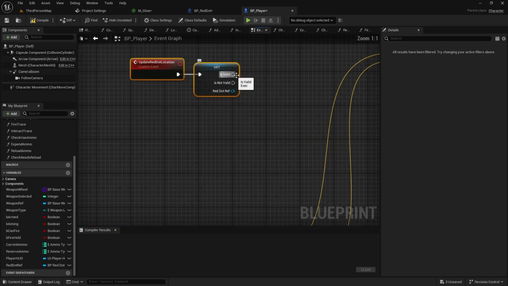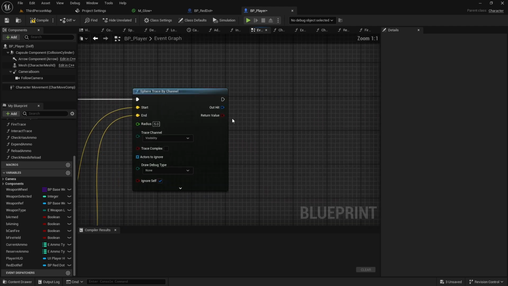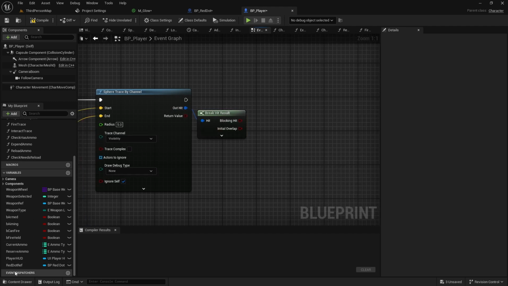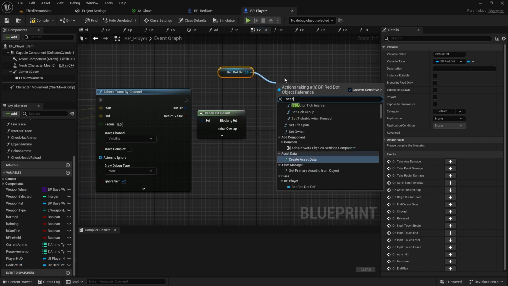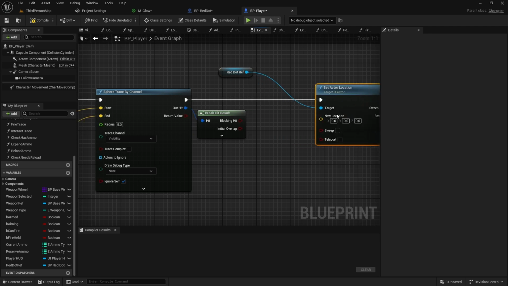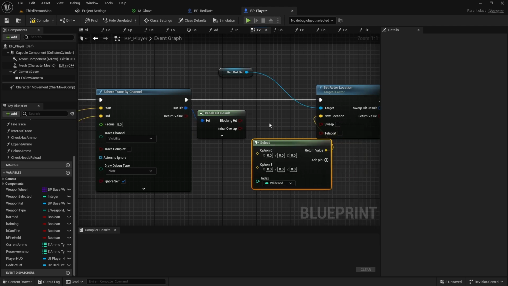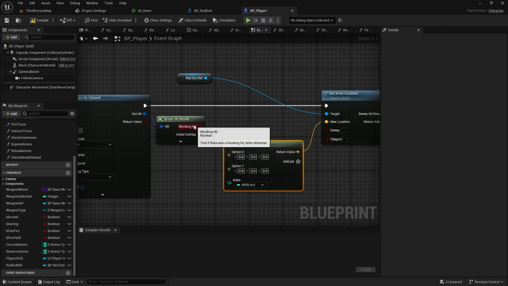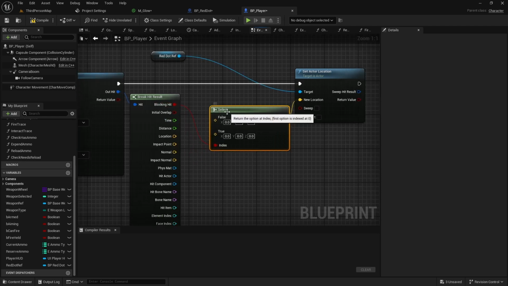So when we're updating the red dot, we want to check to see if it is valid, and if it is, then we do our trace to get a location. We'll break the out hit result. We'll grab our red dot reference. We don't need to do an is valid here. We will just set actor location. And right here, we're going to do a select. You can either do select vector or just the select. I like the select down here. And when it's a blocking hit, we'll pick one location, and when it's not, we'll do another.